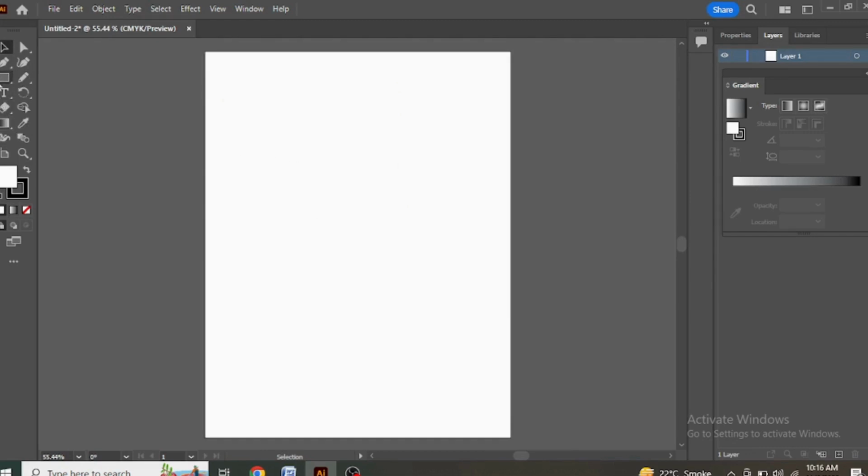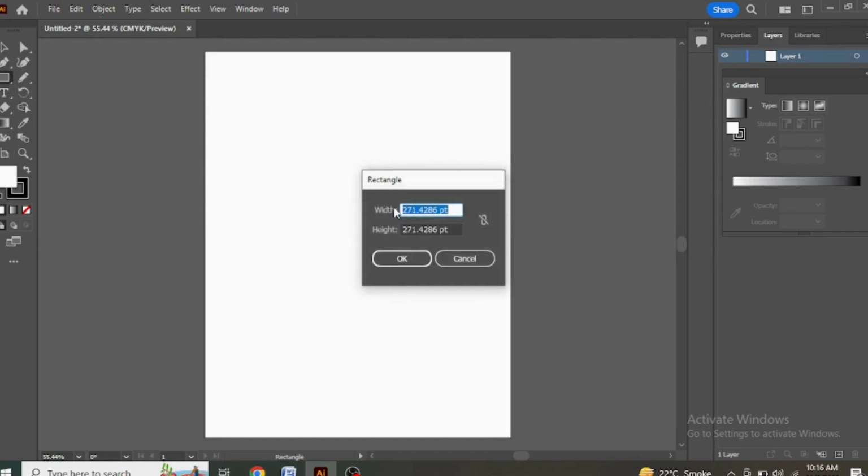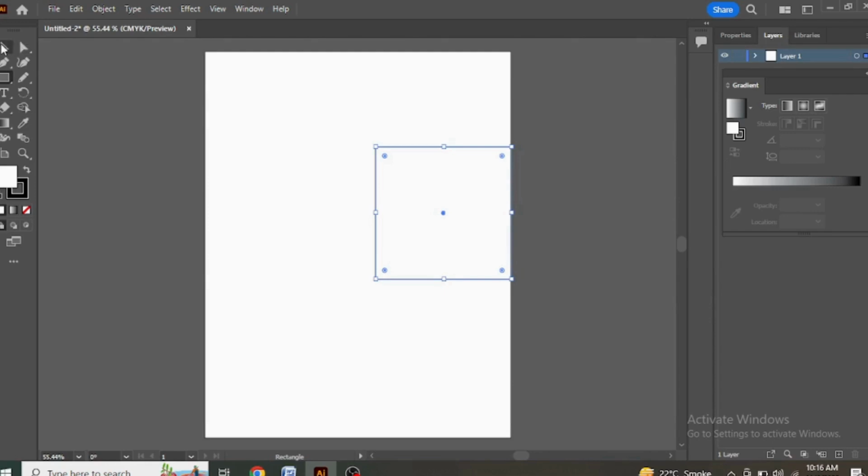Again I'm going over here, and if I click one time, guys, you will have this box and you can adjust the size of your rectangle. I want 271 by 271 because I want a square. You can see I have this square, and with the selection tool I can resize it very easily by pressing the Shift button, wherever I want.